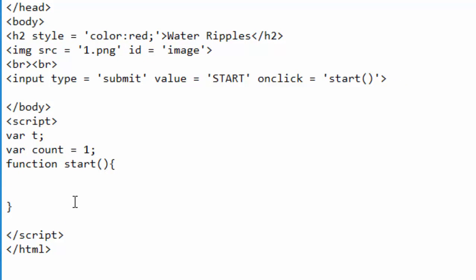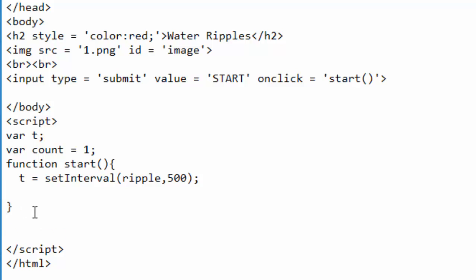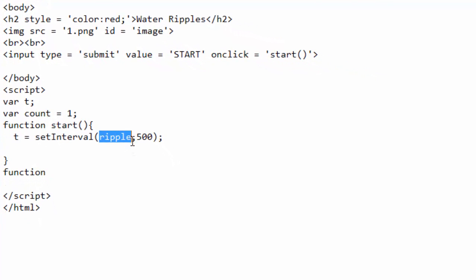Then inside that function, t is setInterval, like that, and I will have an action called ripple, which is happening after every 500 milliseconds. And coming down here, I will have another function, and that function is this ripple which is being called here after every 500 milliseconds. So it will be defined down here, and close the curly bracket.